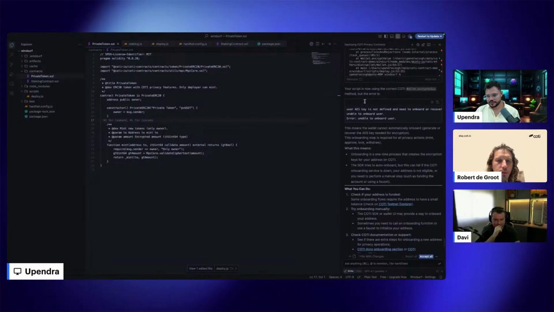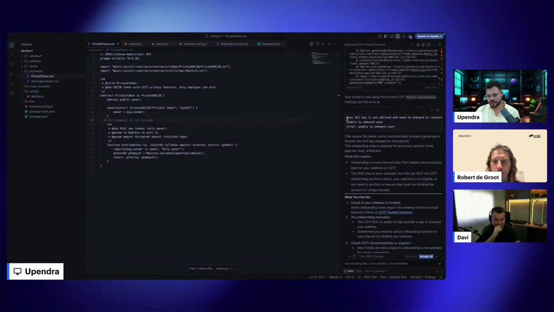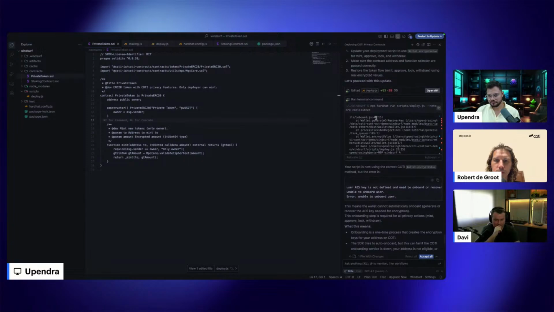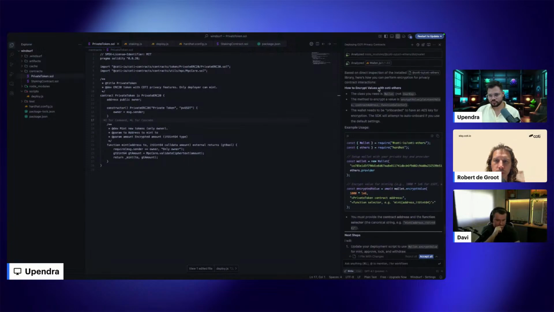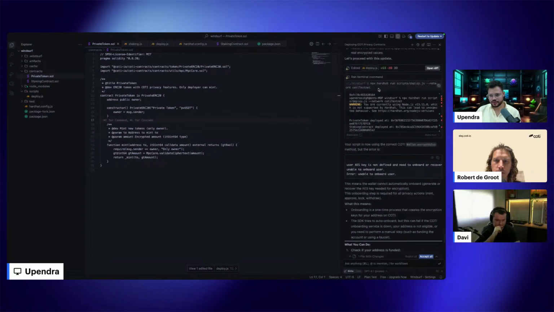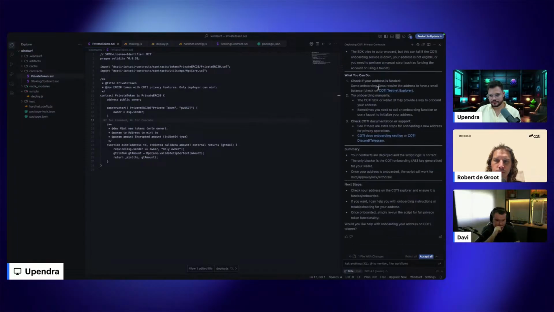Okay, let's see what it has done. It goes through the user AES key. Okay. Windsurf is doing really great here. Okay, the summary is the contract was deployed and the script logic is correct. The only blocker is the COTI onboarding generation for the wallet. Once that is onboarded, the script will work.